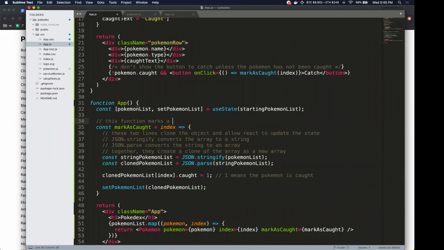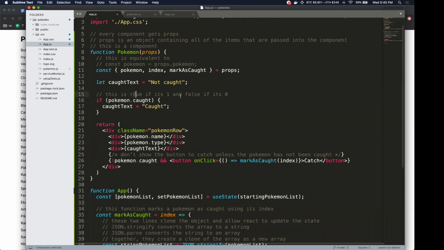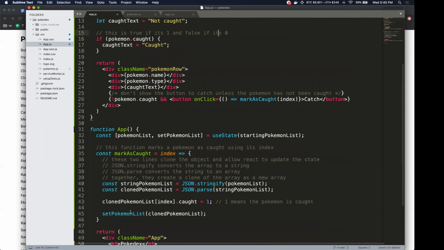marks a Pokemon as caught using its index. So using the index, we can find it in our array and mark it as caught, because 1 means caught, and that's because 1 is true, false is 0. Then we set the Pokemon list to that new list with the caught index. Oh, I see.